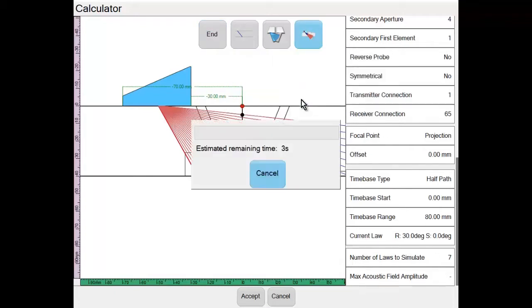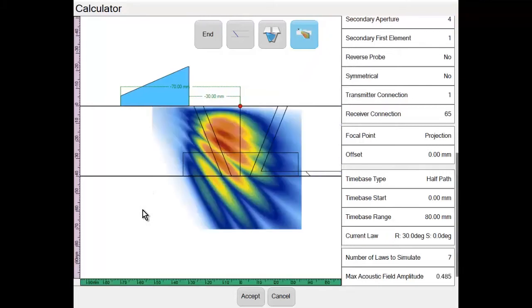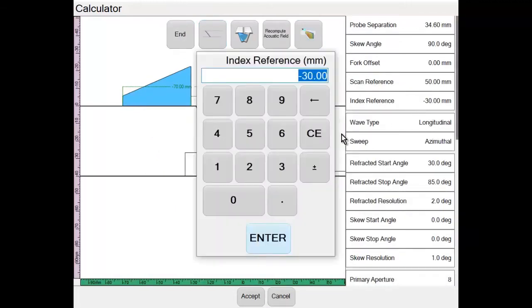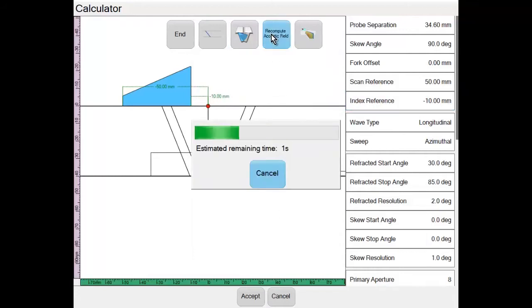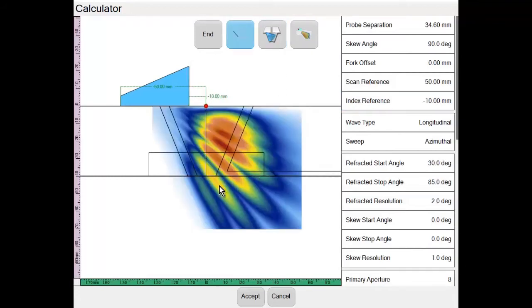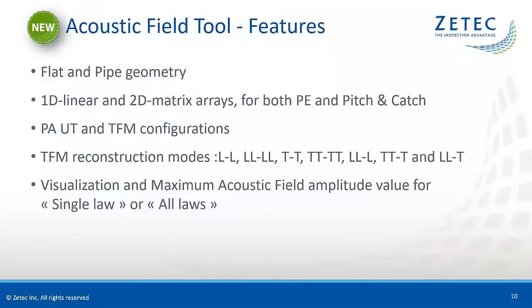The acoustic field is calculated for 7 beams in the azimuthal sweep from 30 to 85 degree L waves. The image clearly shows that the near side of the weld is adequately covered from the considered probe location. But a second scan line will be required to make sure that the far side of the weld and the buttering are covered in the focal region of the beams, and the acoustic field tool helps the operator optimize the scan plan.